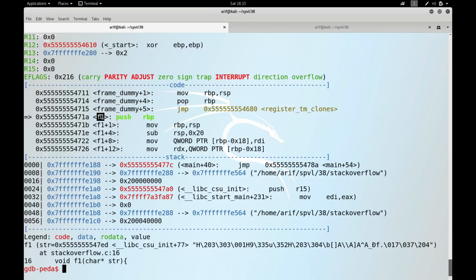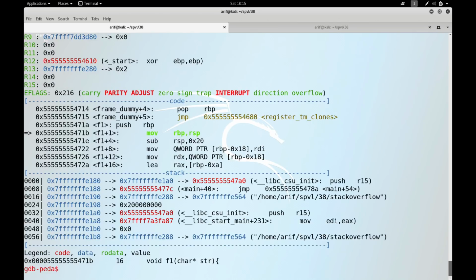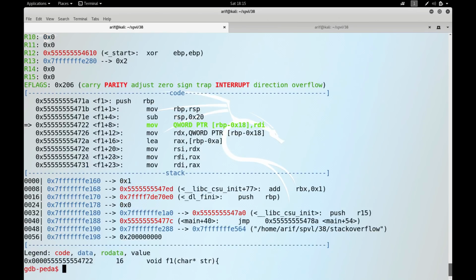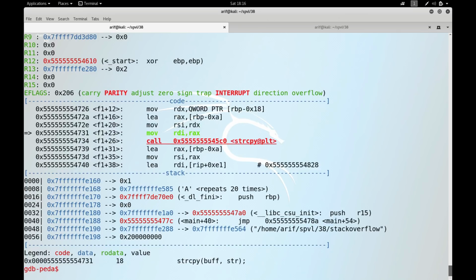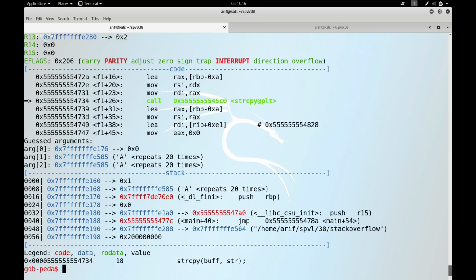Function f1 executes. Let me keep on pressing SI. And let me reach the strcpy function, and before that let me press NI. I don't want to jump into the code of strcpy. Well, this strcpy function will copy 20 A's in the buffer of size 10, and it will start from the address E170 and go to higher addresses till FE188.